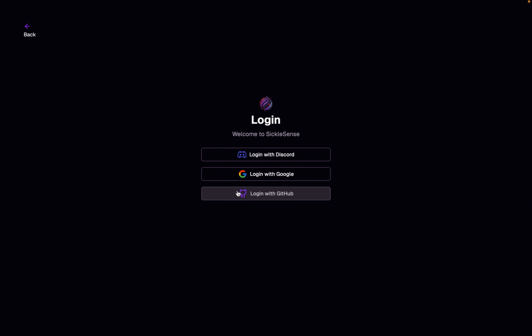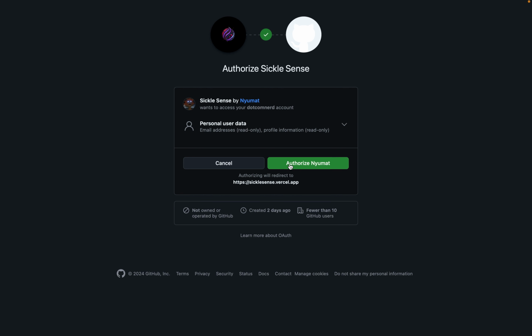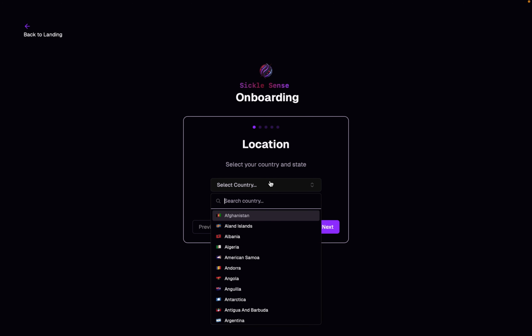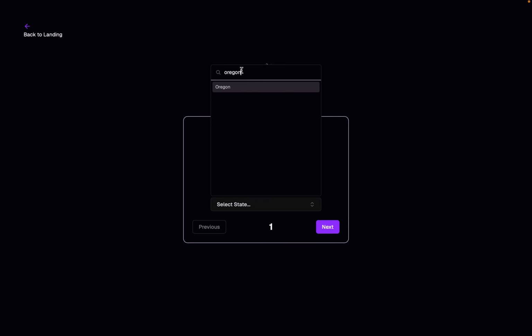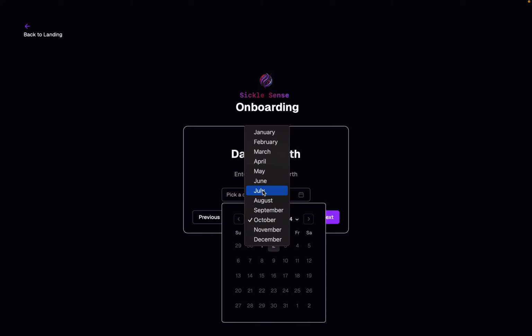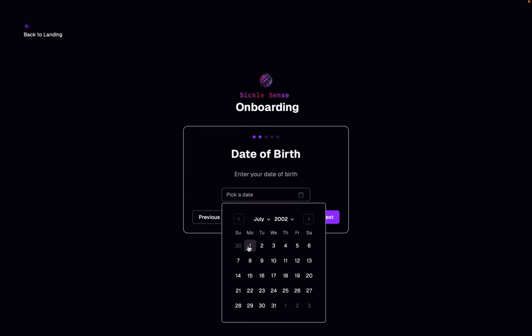First things first, we can log in with GitHub, and I can authorize using their OAuth flow. Then I'm able to select my country. I'm in the United States, and then Oregon, because that's where I'm located. Also my date of birth, July 1st, 2002, which is a Monday.